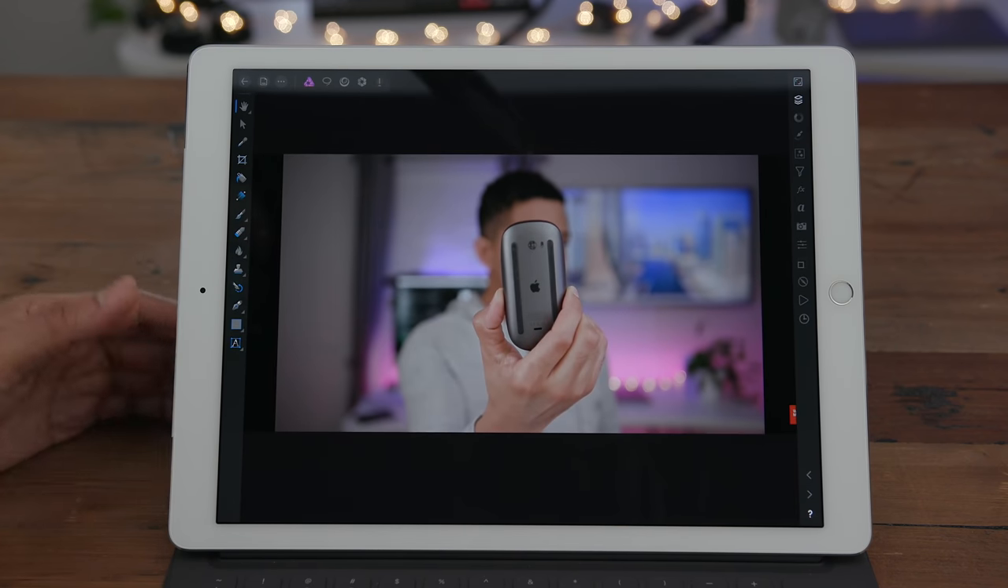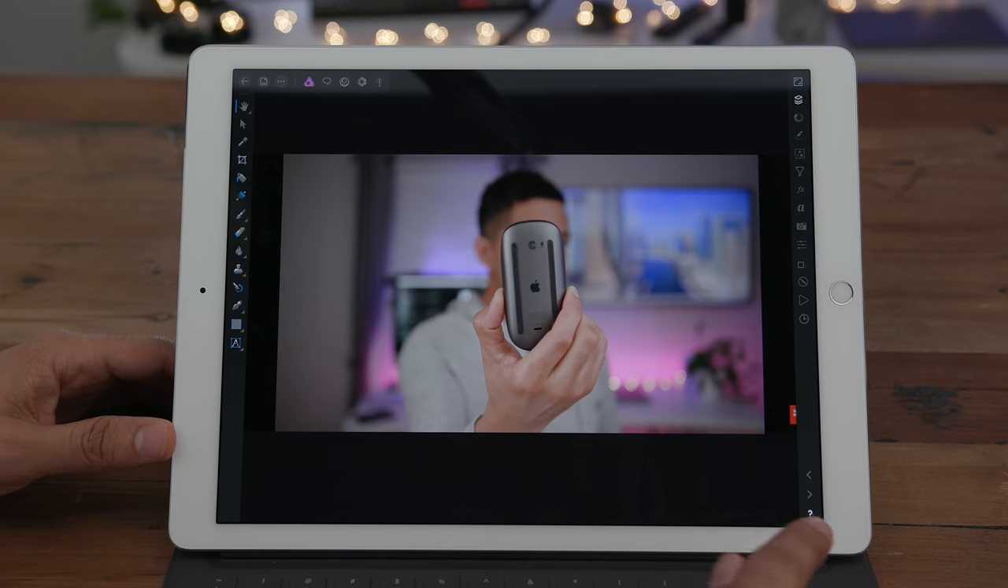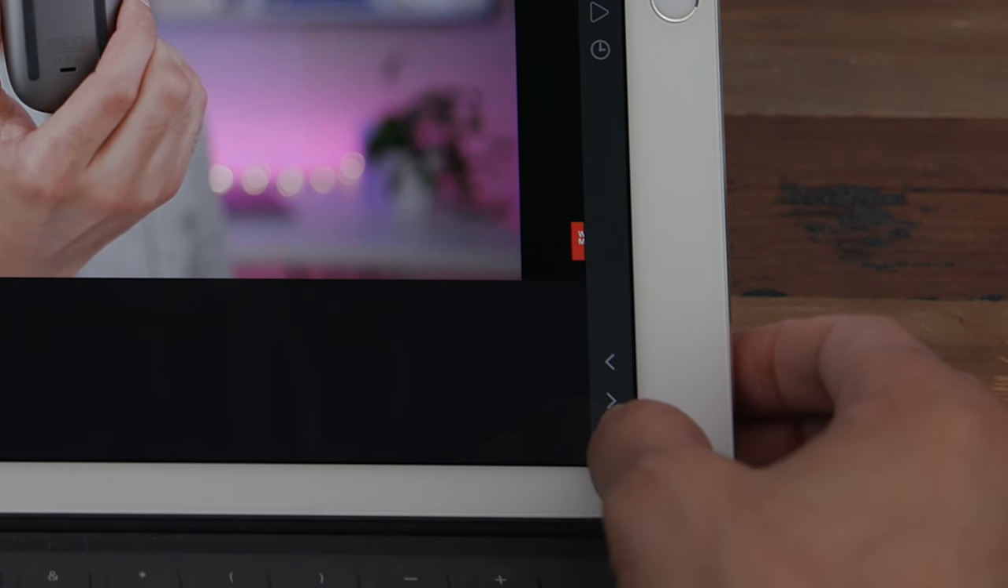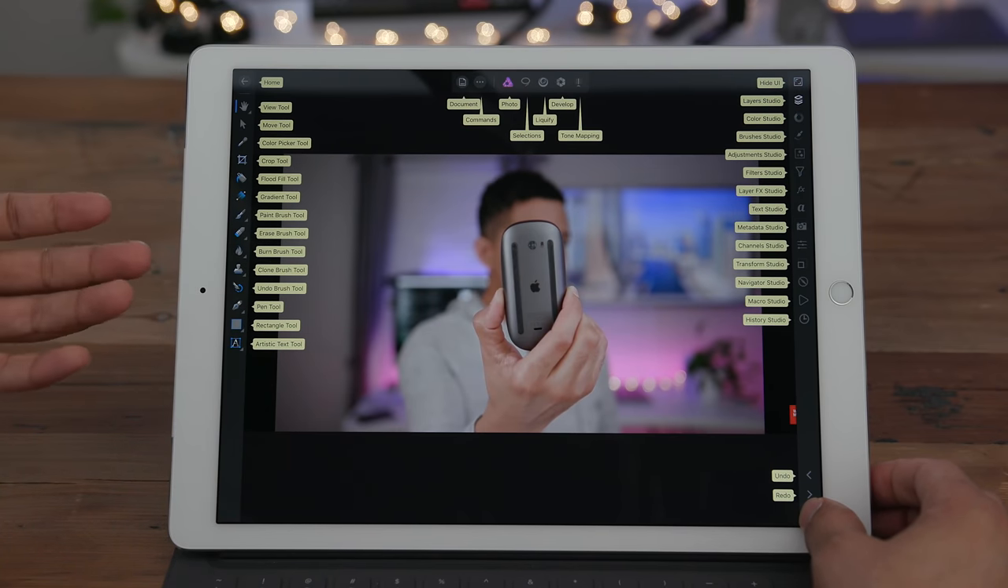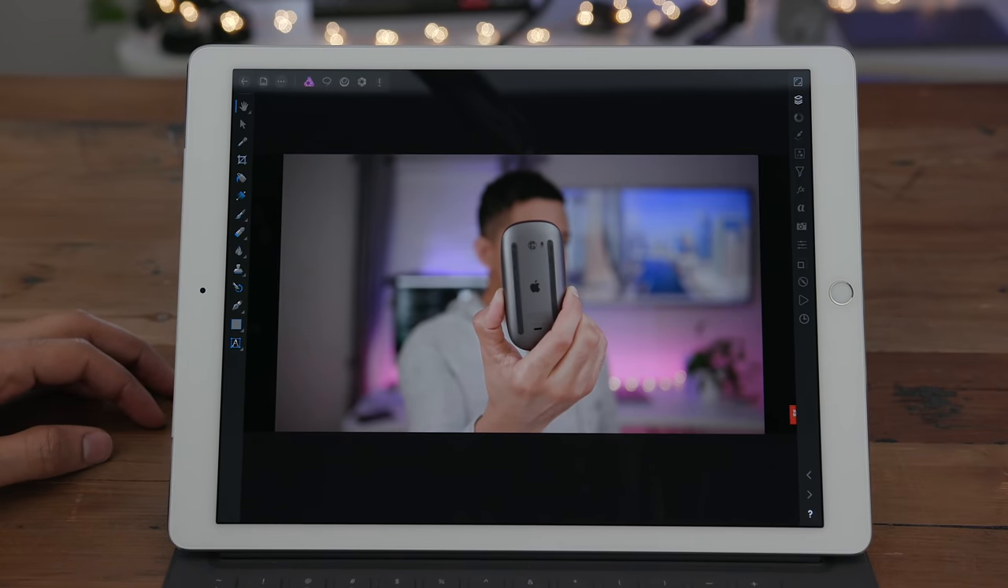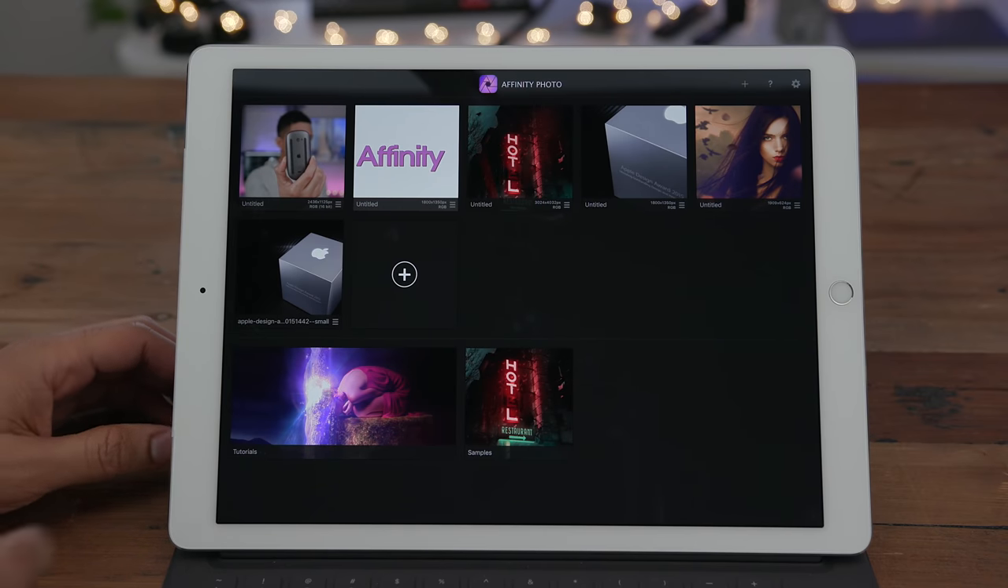But it doesn't stop there. You can also access tooltips within a document. So all you need to do is press and hold on the question mark in the bottom right-hand corner, and you get all the tooltips telling you what everything does within the app, which is super handy. But again, it doesn't stop there.